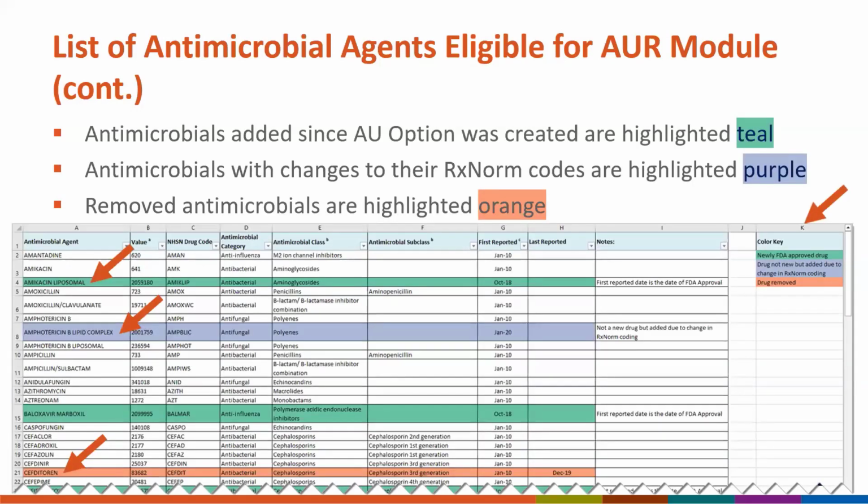So we have a color coding system in the spreadsheet. Antimicrobials that were added since the AU option was created are highlighted in teal. Antimicrobials with changes to their RxNorm codes are highlighted in purple. And removed antimicrobials are highlighted in orange.